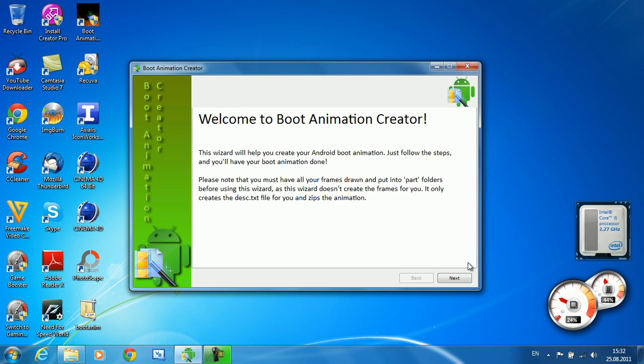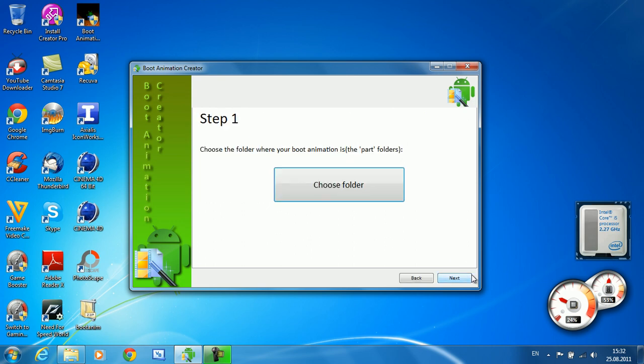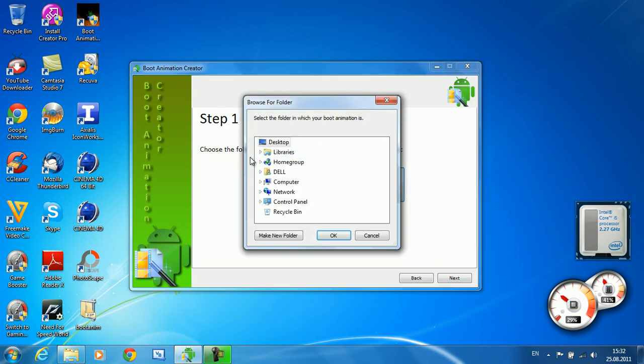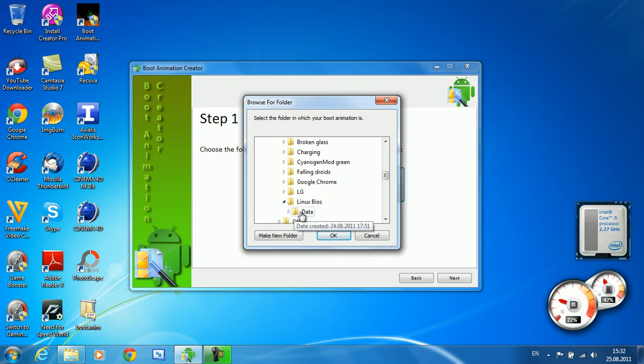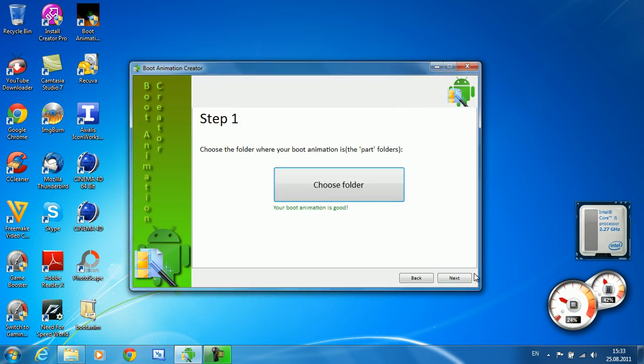Now let's click next and create a boot animation. First, you choose the folder in which there is your boot animation. Let's create a boot animation from these files. This is my latest one, by the way.